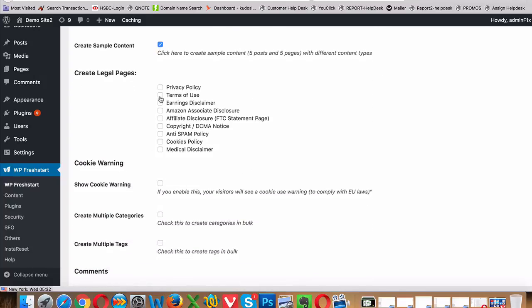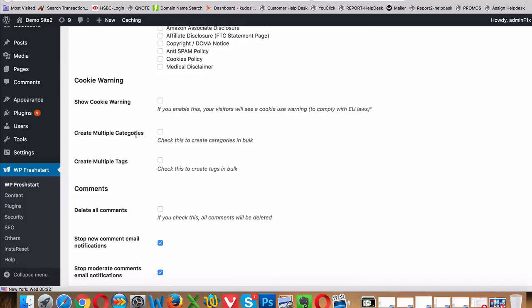You can also create the must-have pages that everyone must have: privacy policy, terms of use, earnings disclaimer, Amazon associates, copyright, anti-spam, cookies policy, and all that. You can also show a cookie warning for EU laws. So, the European Union requires you to show that if you're using cookies on your site. So you can enable this right here.